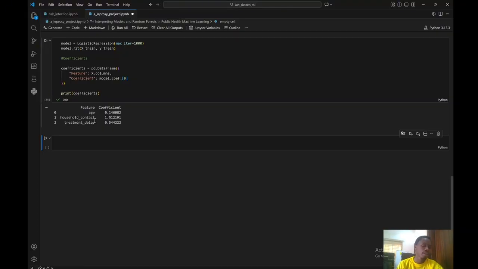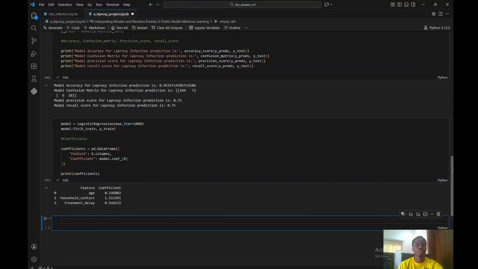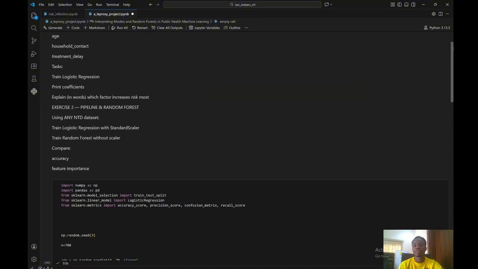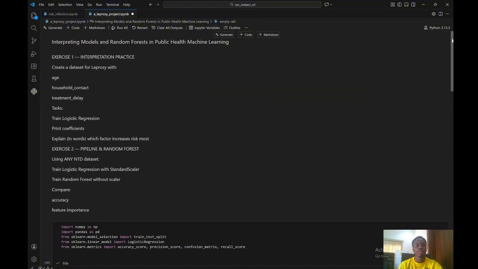Also, we've got treatment delay, which is 0.54. When you look at this data, you can see that of the three characteristics, age, household contact, and treatment delay, household contact is strongly increasing the risk of leprosy infection. So I think we're going to move to the next one, and we might now use a decision tree classifier, so we can go up to check our data set.